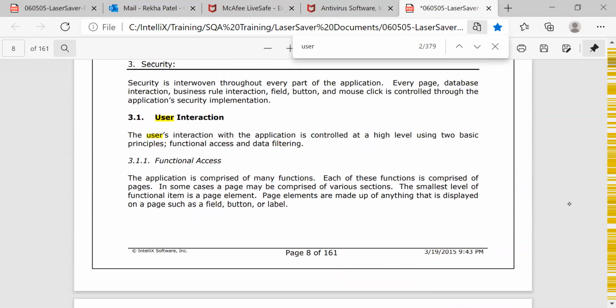So we talked about security a little bit. It's a functional access, right? It's a role-based functional access. So each role will be given access to specific functions, and users will be assigned to a specific role for that.